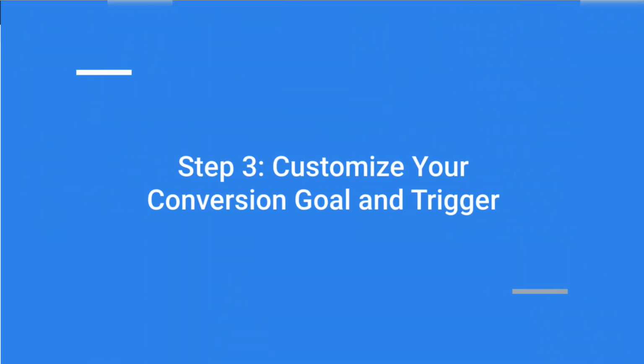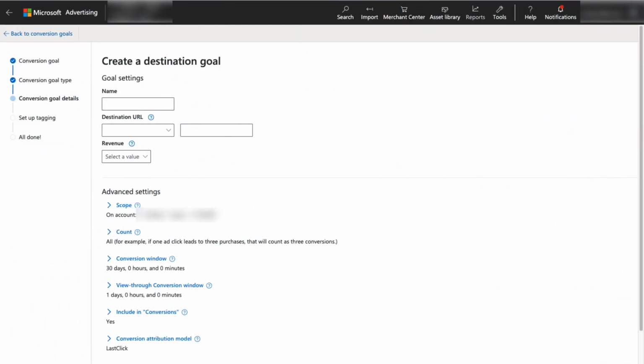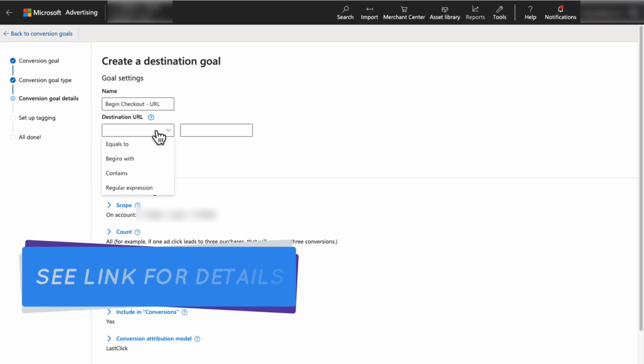All right, in this step, you'll need to fill out some fields under Create a Destination Goal. So you'll first need to give your conversion goal a name. Now choose your destination URL type from the four options in the drop-down menu.